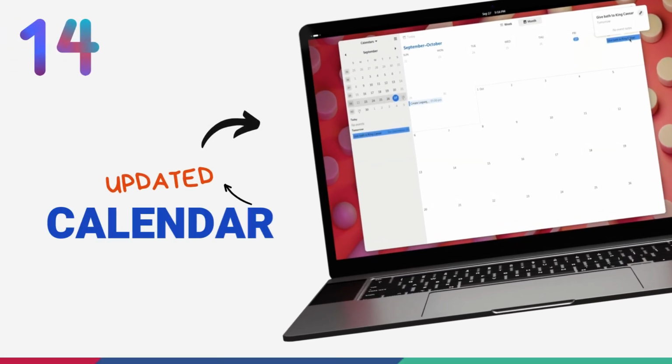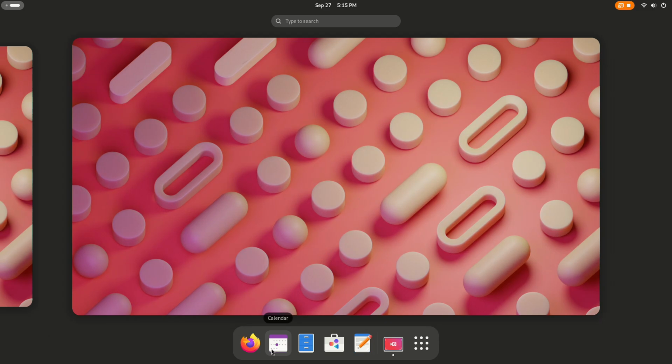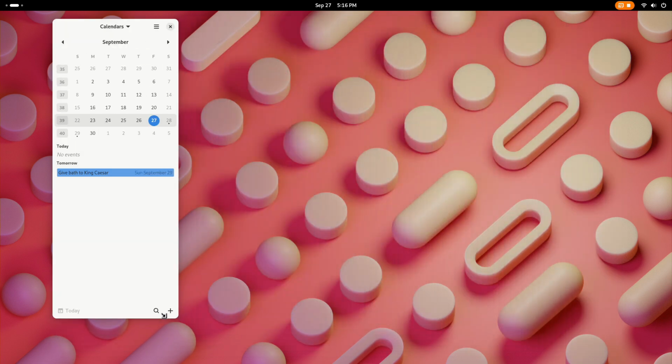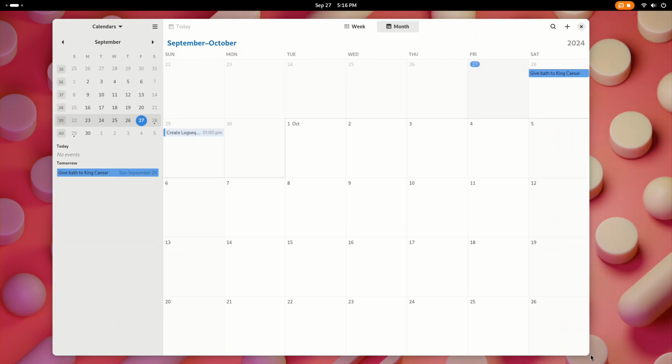The GNOME calendar version 47 that we get here also receives many bug fixes and improvements. This is actually a very big update for the calendar here, with around 50 bug fixes. Also, elements are redesigned to be easier to use. The event detail pop-up gets a noticeable amount of touch-ups. A lot of work has gone into making this pop-up more refined. This looks graceful to the eye. The add calendar pop-up also has a few updates.